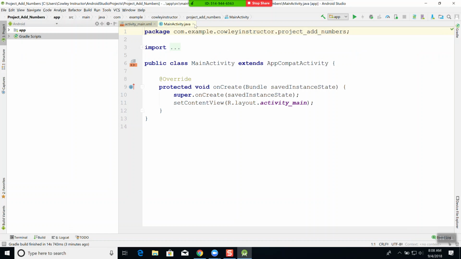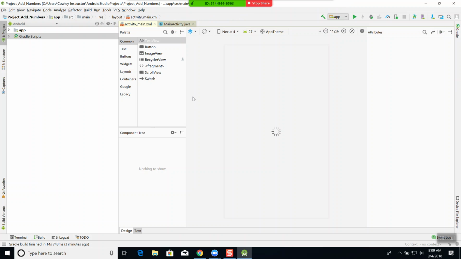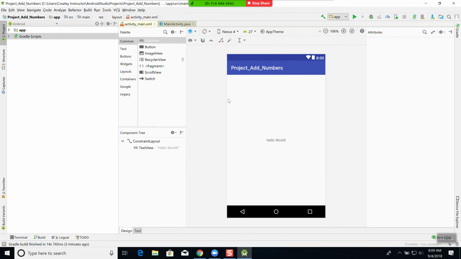Okay, so this is where we're at. We're sitting here at the Java. There's two tabs up here. There's Activity Main. Assuming I can click it. Oh, it's just slow. There it goes. When you click Activity Main, it brings up the design of your app.